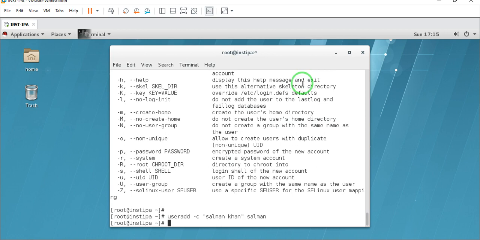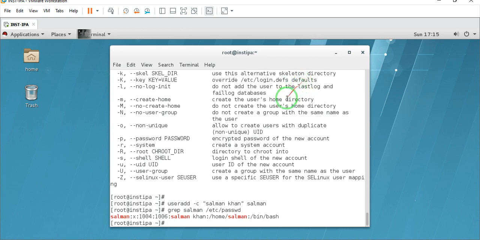Now what happened here? Do grep on Salman on /etc/passwd, right? In this section you will see something like this. That's the full name. -c is used for giving the comment section or full name. And why did I use double quotes? If you have a space between the first name and last name, make sure you use double quotes. If you don't have any space, don't bother with the double quotes.